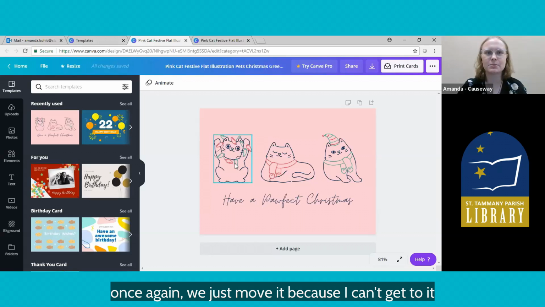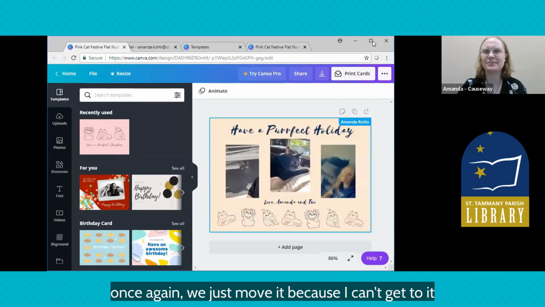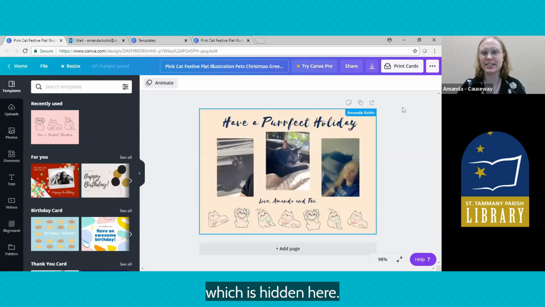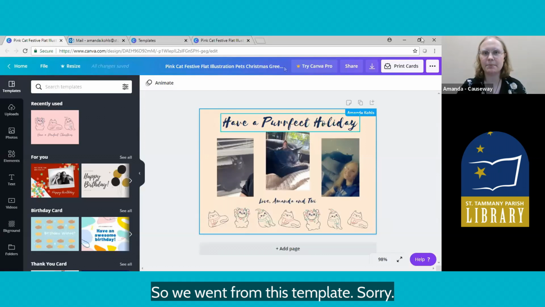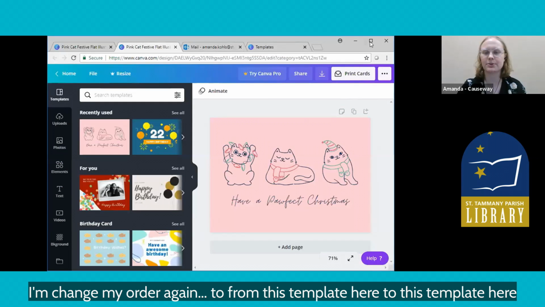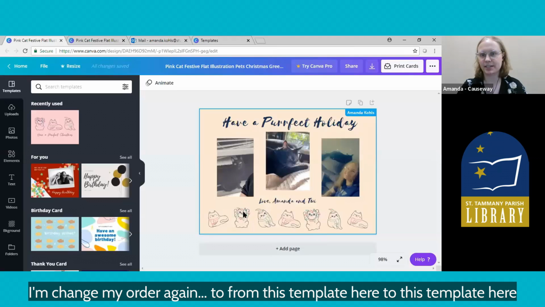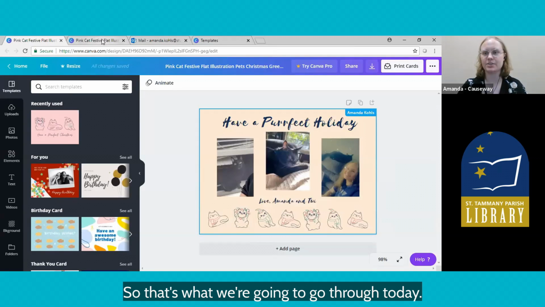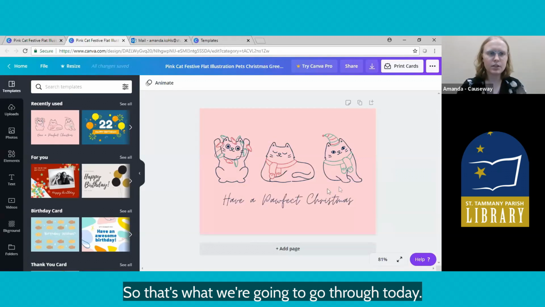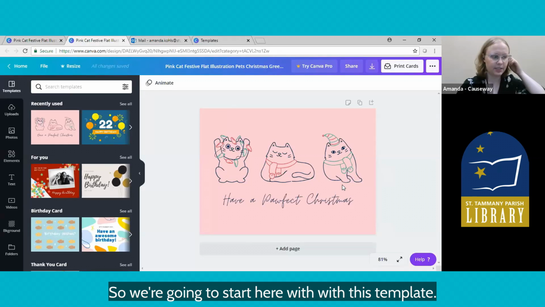Give me one second. Let me just move it because I can't get to it with the Zoom password, which is hidden here. So we went from this template, sorry, I'm changing my order again, from this template here to this template here. And it was very easy. So that's what we're going to go through today. So we're going to start here with this template.